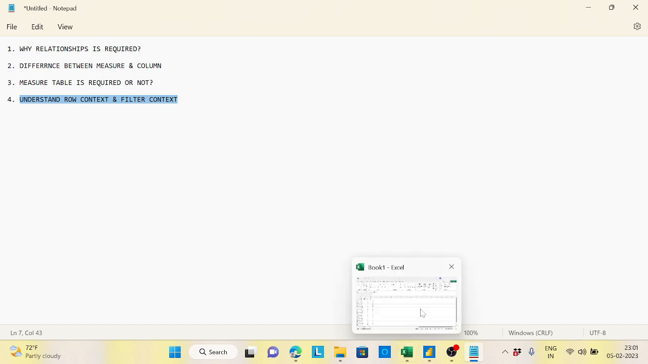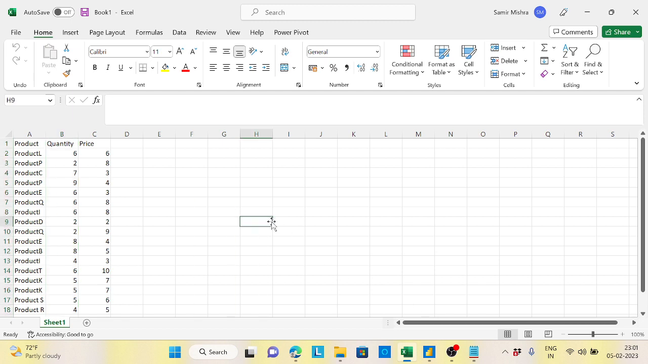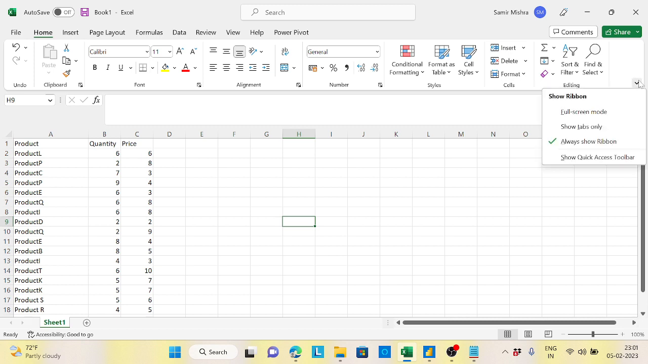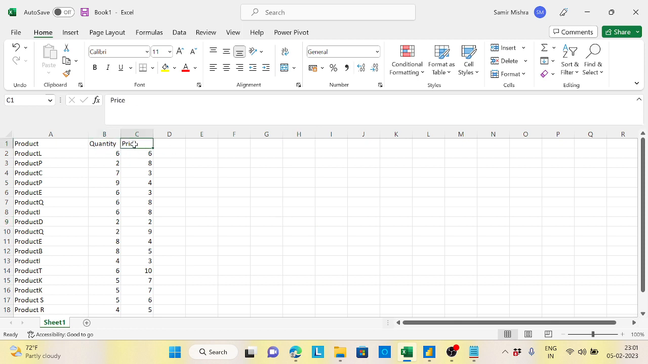So let's go to the Excel here. So here I basically have three columns. I have my product, then I have my quantity, then I have a price. So what I need to do, first of all, I need to convert this into a table, because in Power BI there is no concept of sheet. Everything will work on the table. So first of all, to work on this, I will make it as a table.